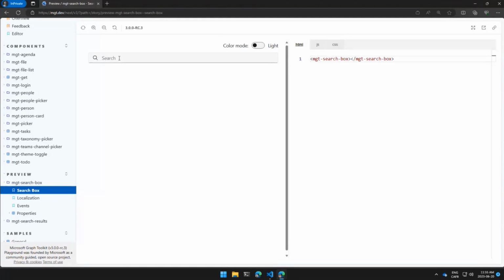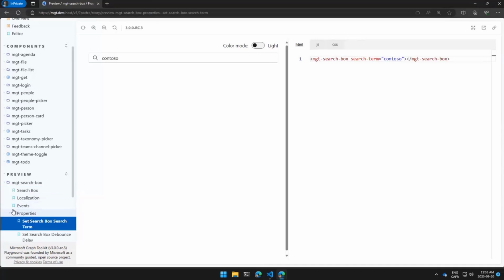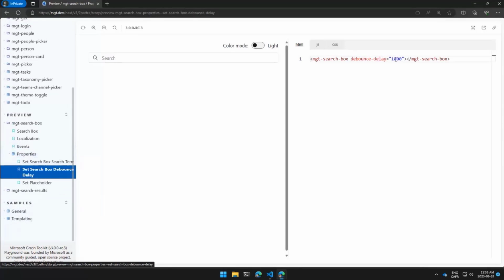So basically now it's just a search box that emits a search term. Somebody typed in something, here's the value. It's all controllable. So for example, I can go here and say, hey, I want the message to automatically be emitted after 1,000 milliseconds, or 1 second.